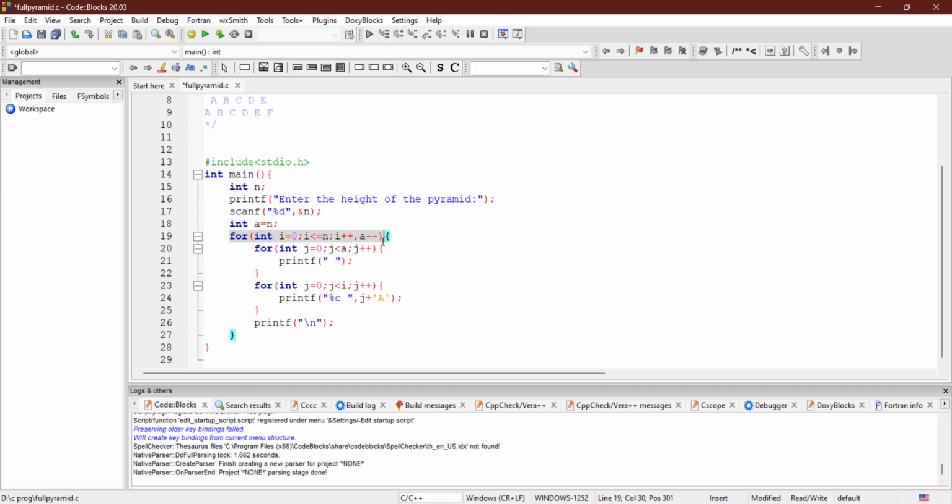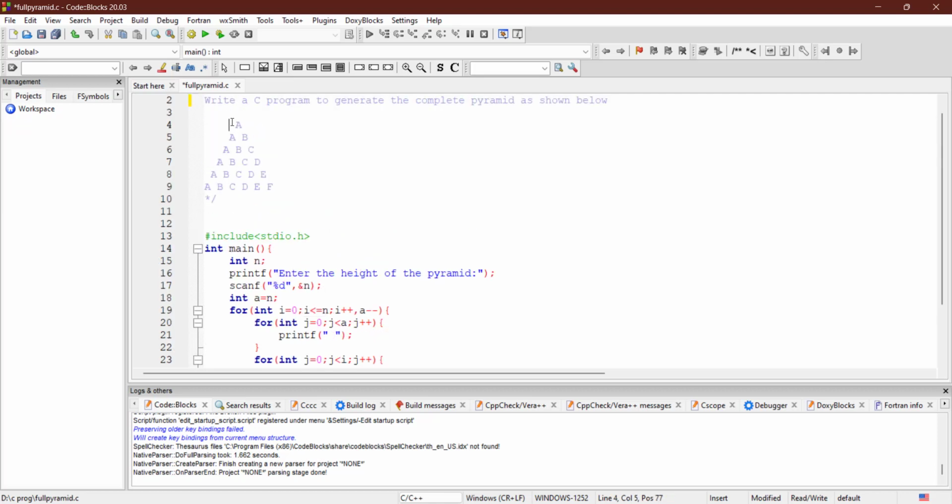I will explain that later. Here the for loop is the outer for loop and it contains a variable i which is assigned 0, and the condition is i is less than n, where we give some input value, so it iterates until that point. While iterating it goes through the lines one by one, and here a is decremented to decrease the spaces line by line.